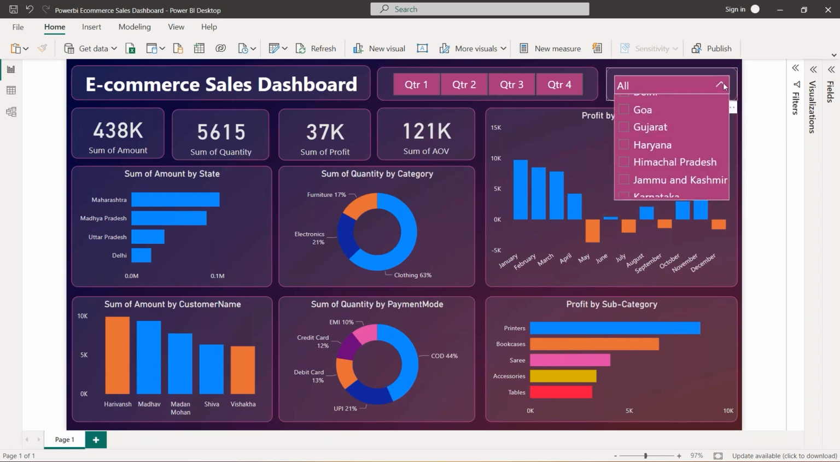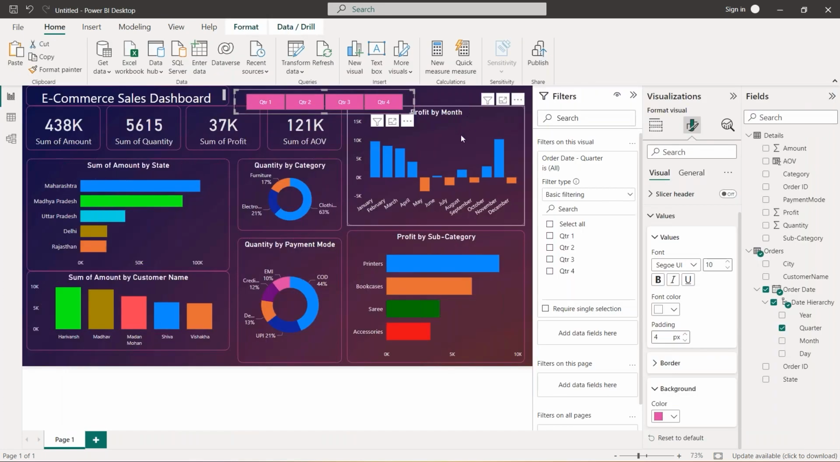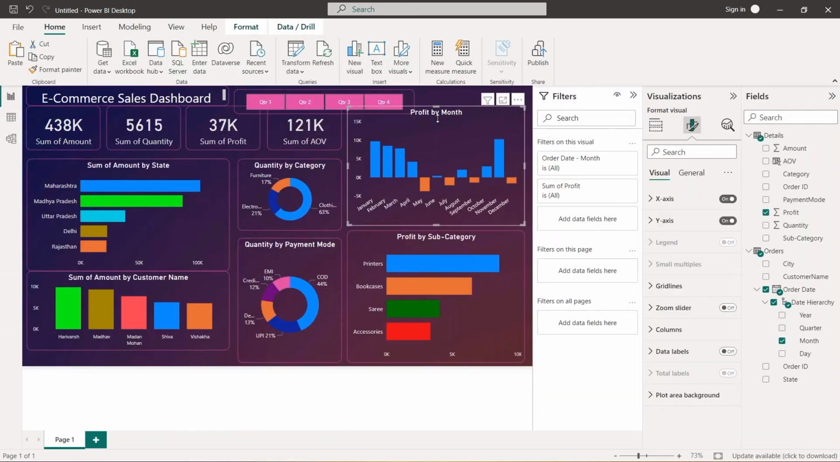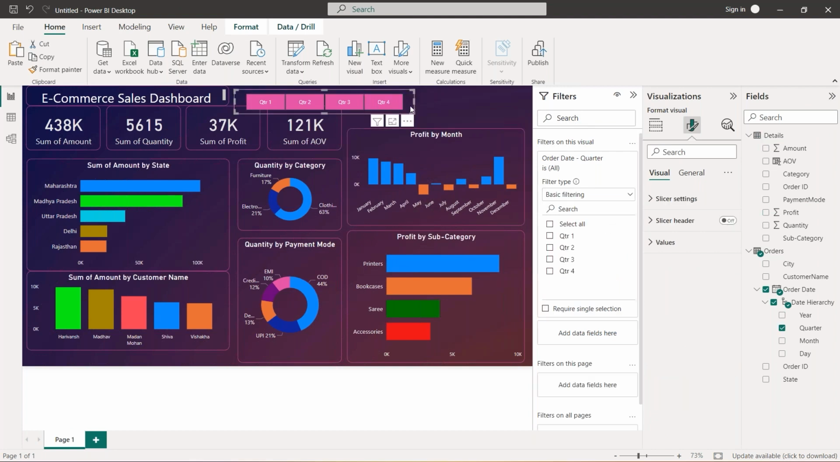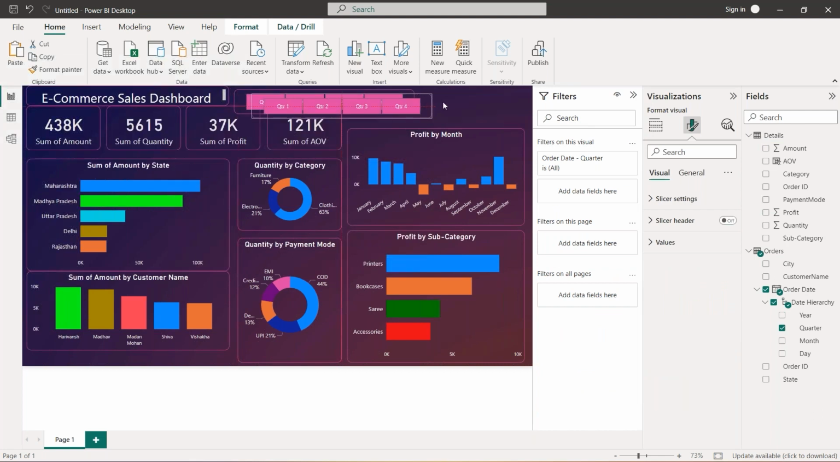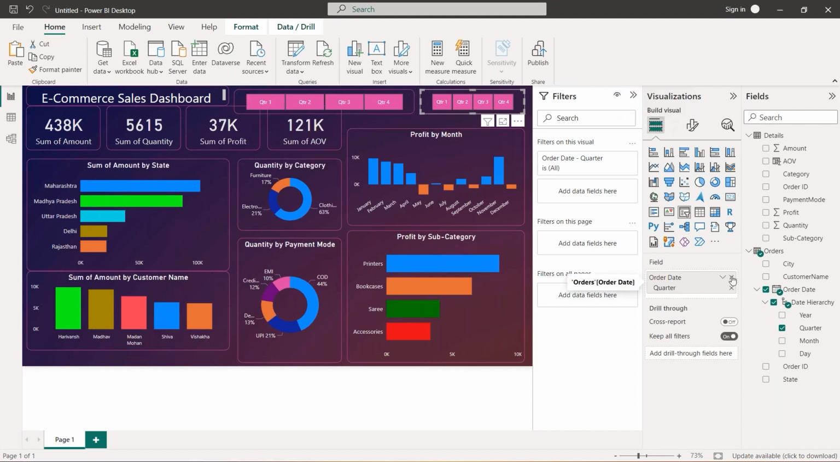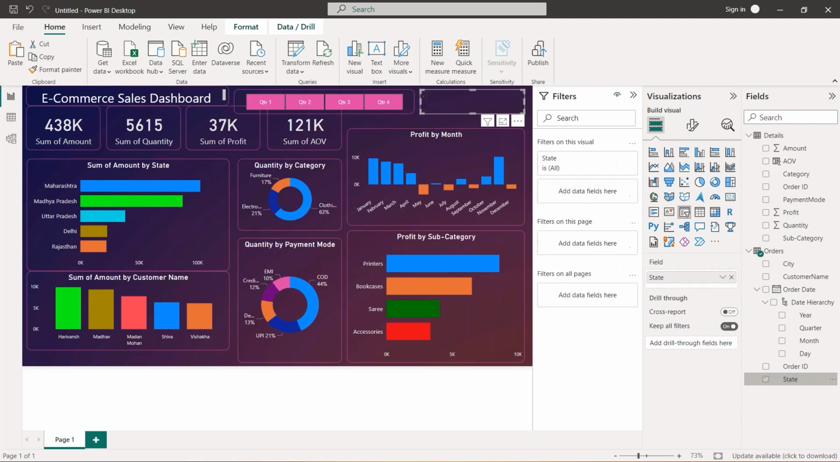So I'll go over here in the dashboard and simply copy and paste it, because again this is my slicer. I can resize it. Now I'll select this, remove the order date, and add the state into the fields.